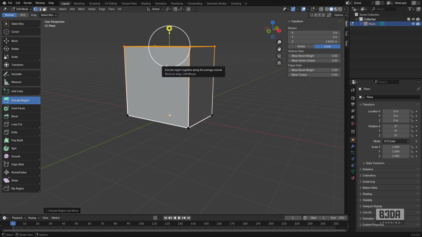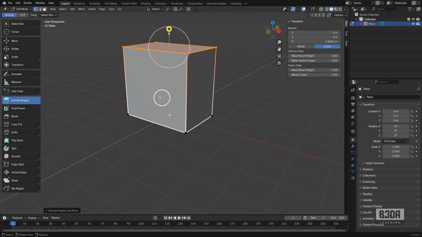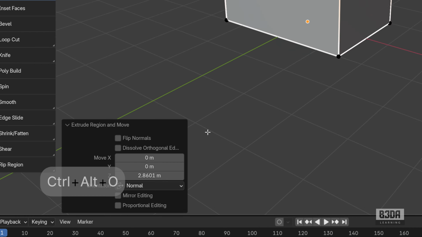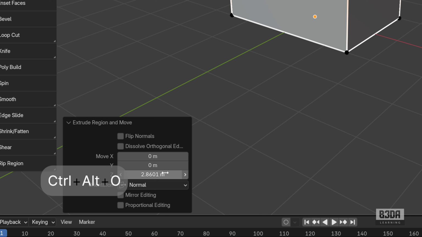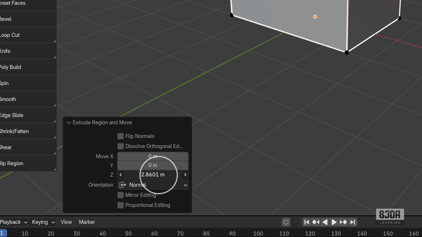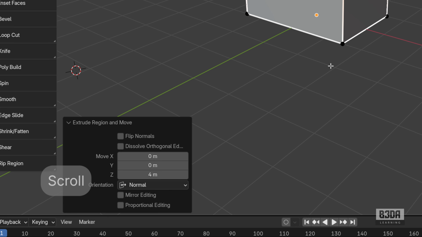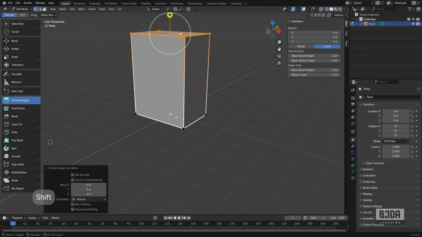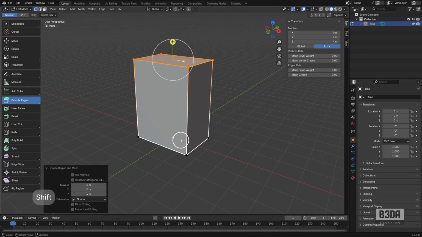And okay, how do I go and add some dimensions here? Whenever you apply a transformation in Blender, in most cases, you will see this small menu here on the lower left corner. And as you can see here, this is the menu for the extrude, and you can type here 4, which is the same dimension we used in SketchUp.